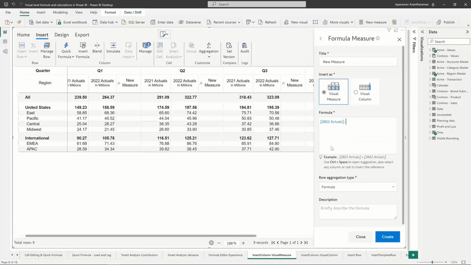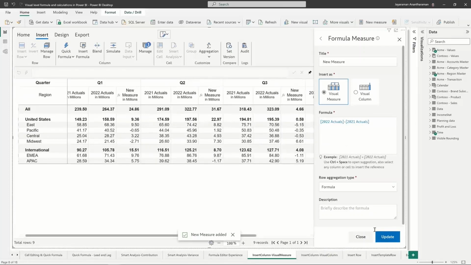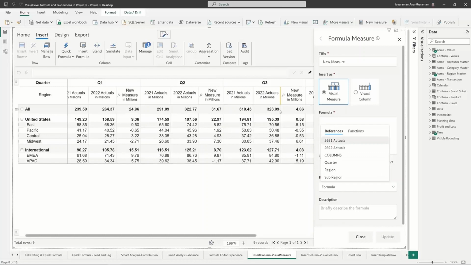And again, I'm just going to do 2022 actuals minus 2021 actuals. I'm not going to make a big deal out of this. And this is how the visual measure works. And if you notice, under the visual measure, you can actually work with 2022 actuals, 2021 actuals. You have a quarter, region, sub-region, essentially all of these items.